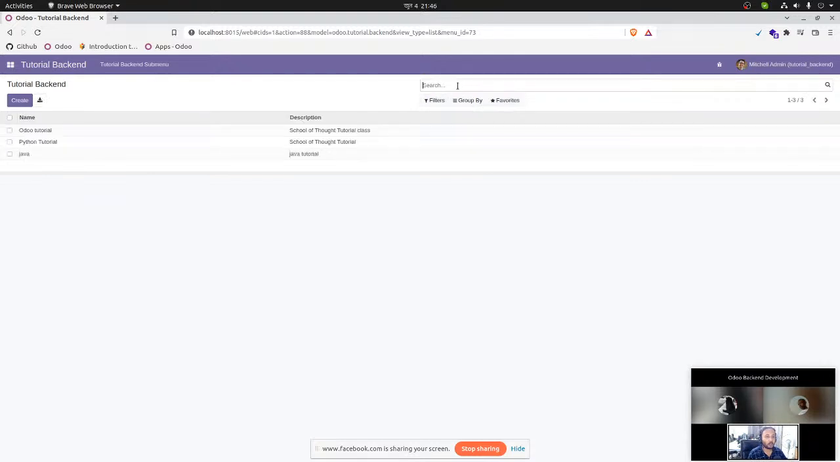Sorry, I always search for name, so I have to search for description now. If I search for description, it is working. Now if I search for Java tutorial in description, it is searching from there. But if I copy this same text and search for name, we will not find any data. So this is how the search field actually works, and you can change the search field.